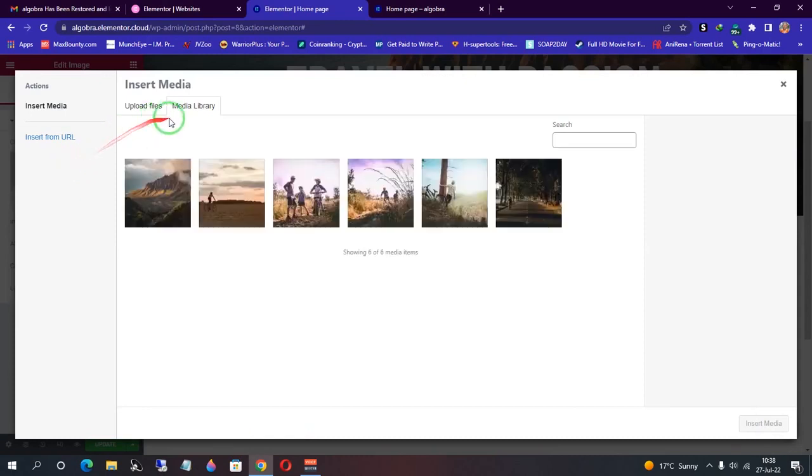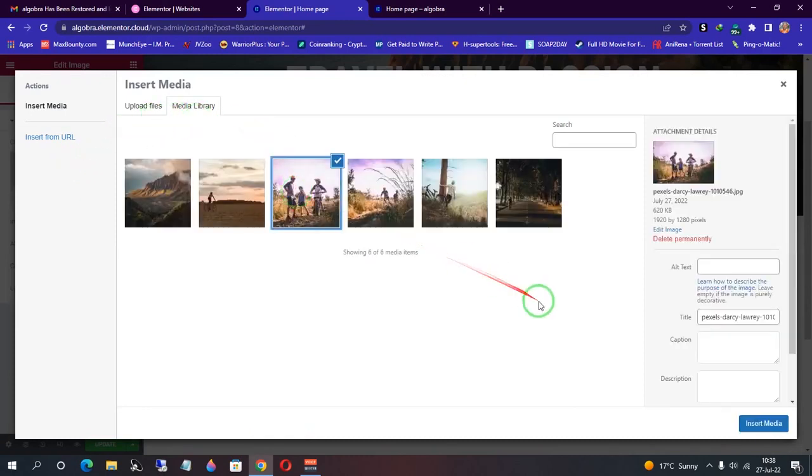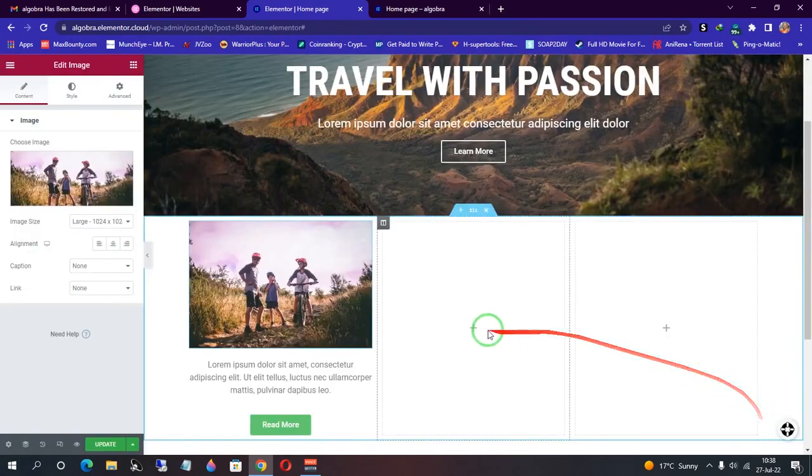Then now we're going to add an image here by clicking there, and from here let's just go right ahead, and we're going to use this image. All right, and click insert, like that. All right, I think that looks nice.